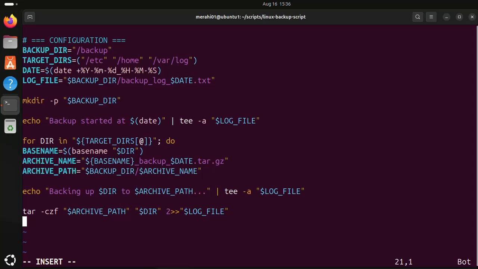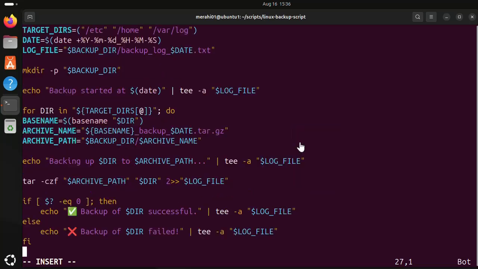And the next thing we do is we check the success or failure of our compression operation. So we do if $? equals 0, which means that we check if the last operation was successful. So if this is equal to 0, it means that yes, it was successful. So we echo the message "Backup of $dir was successful." And we do the same as before, as the previous echo command. We pipe this to the tee command, which outputs the message to the terminal and to the log file.